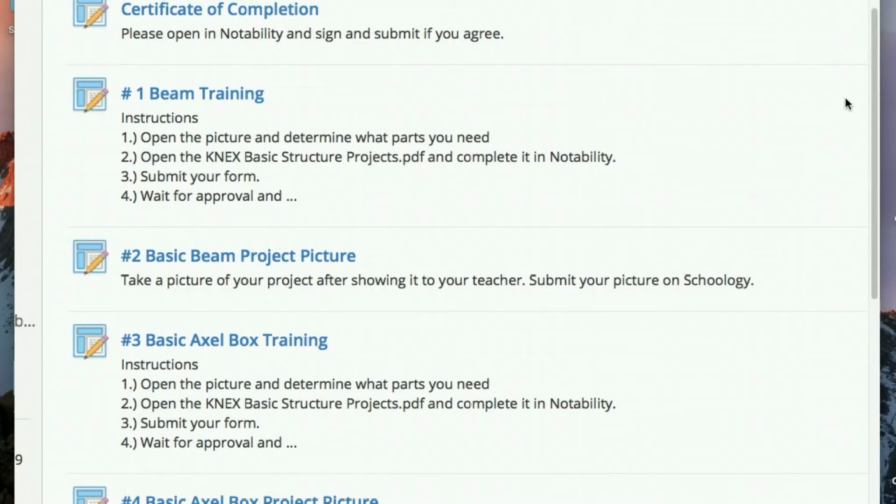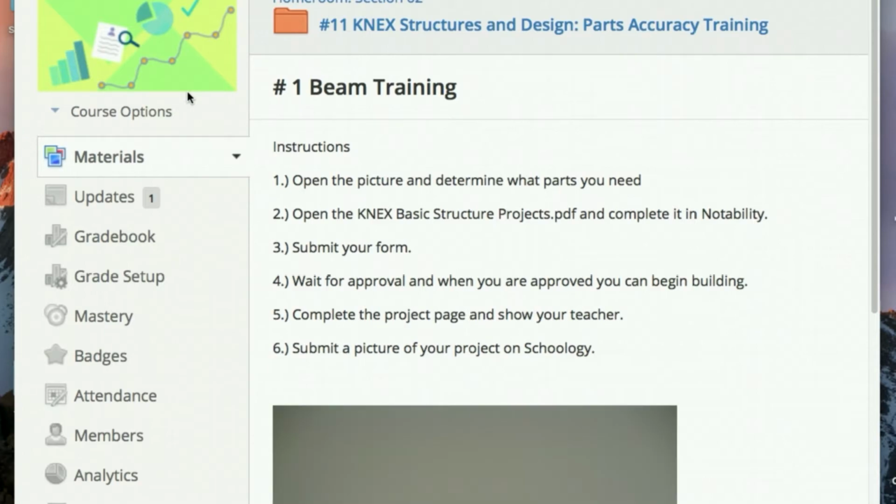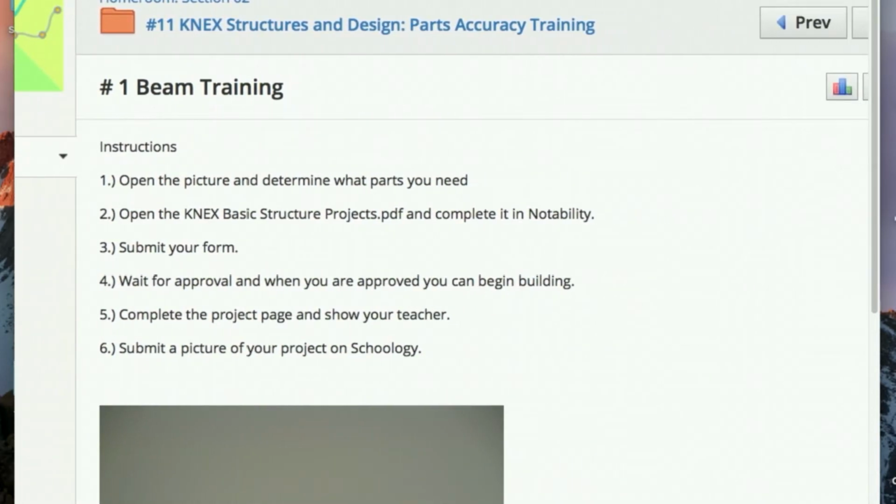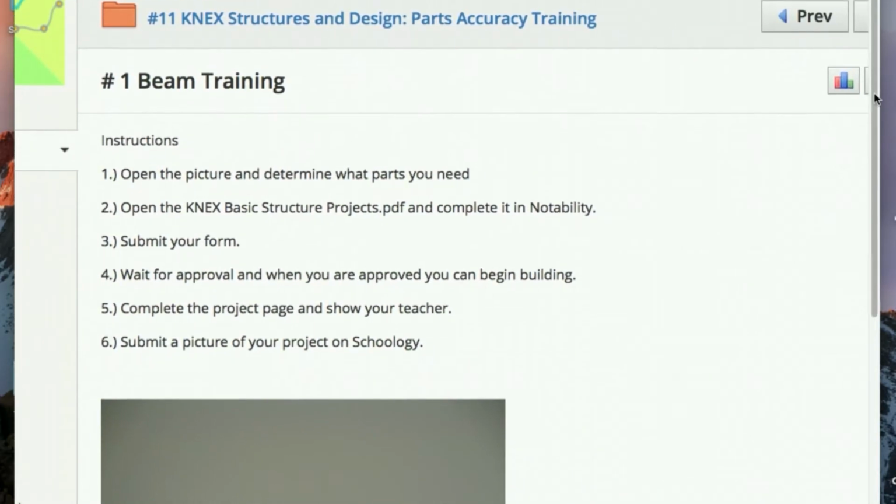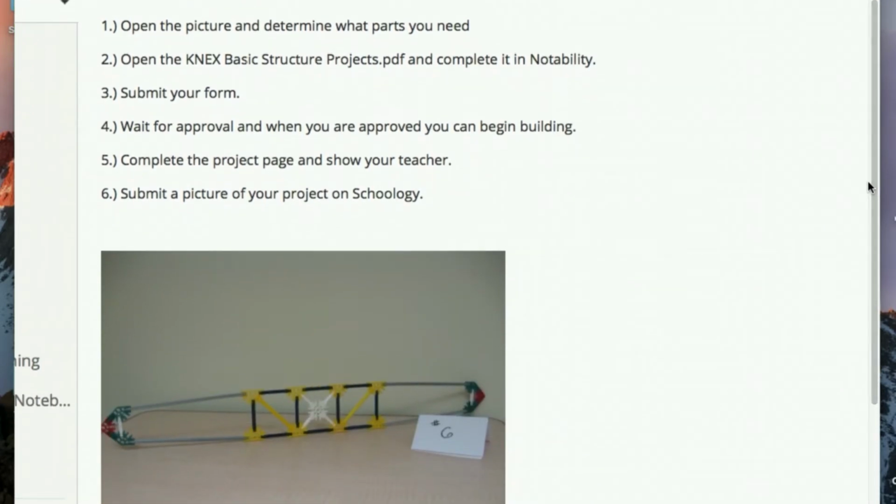Now, let's go back up and take a look at the first training, okay? The first training is a beam training, okay? And you'll need to know how to build beams in order to build rides. Okay, so let's open it up and see what's inside each training activity. Okay, inside each training activity, you will get the instructions, and then you will get a picture of what you're going to build.